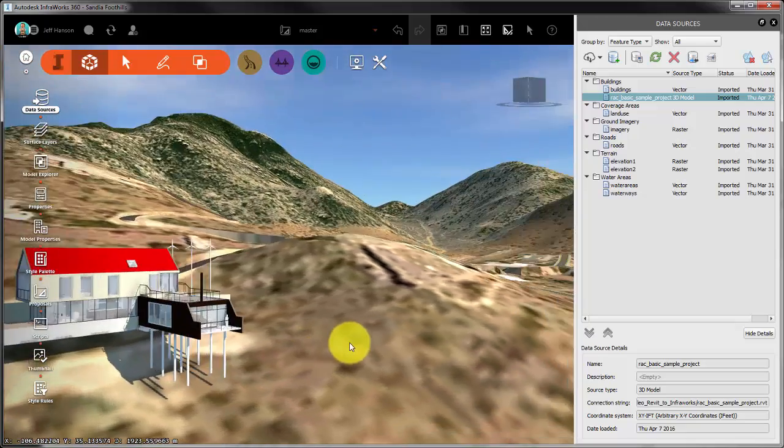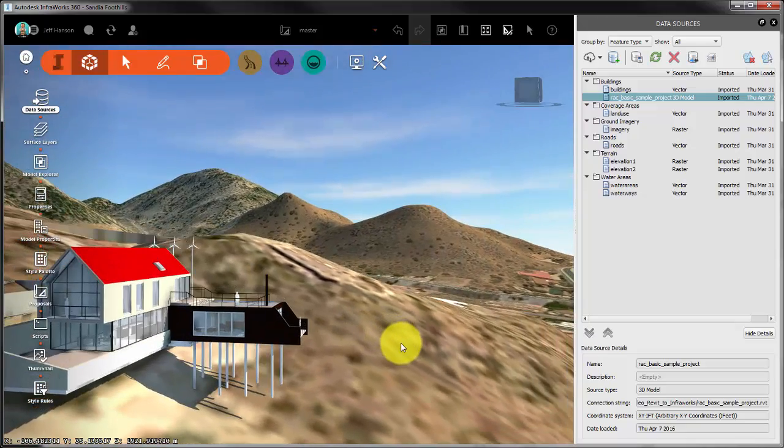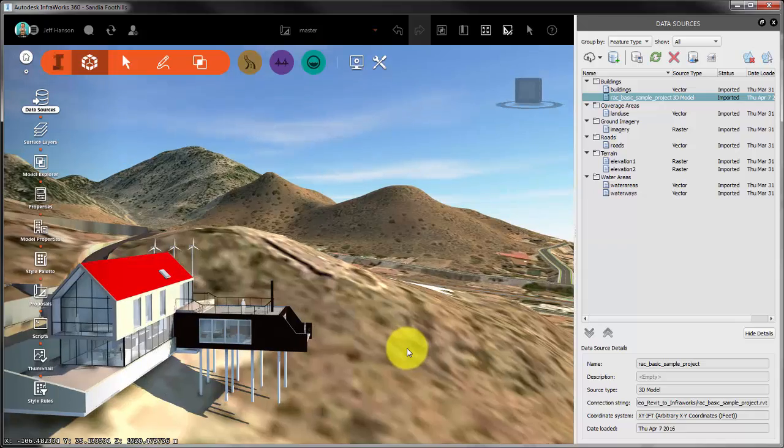Use Revit and InfraWorks together to better understand and analyze the project in the larger context of the building site.